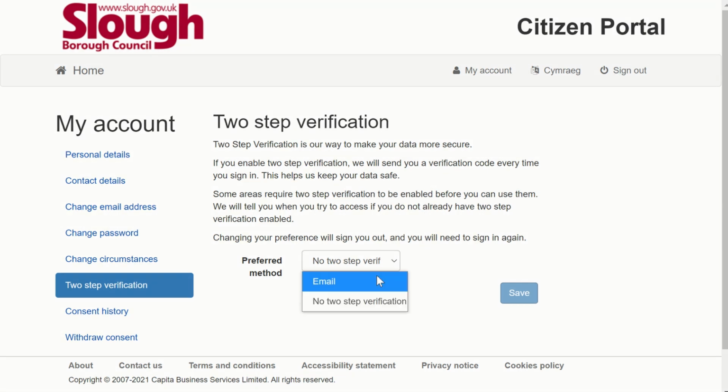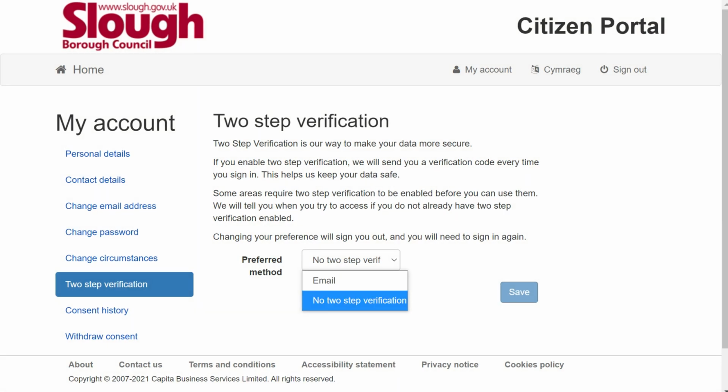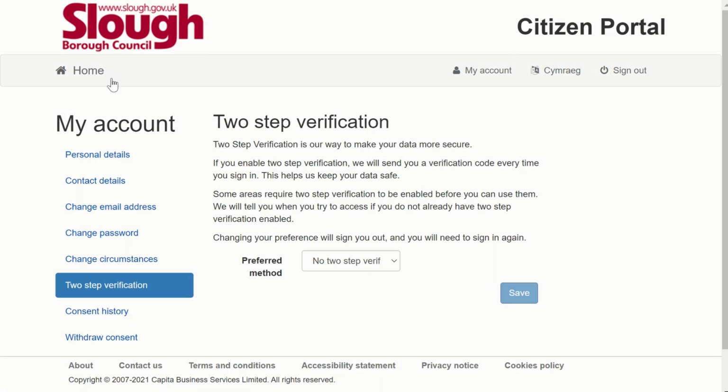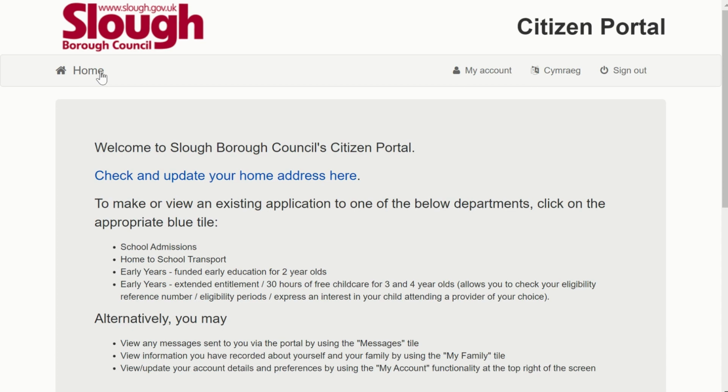You can select either email, which will turn on your two-step verification, and select save, or no two-step verification. This is automatically pre-selected, so if you don't want two-step verification, you don't have to do anything and can use the home link to return to the main menu.